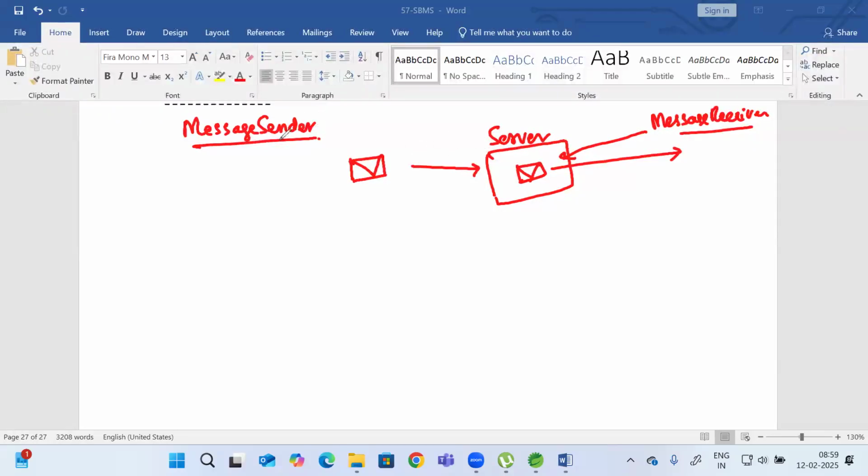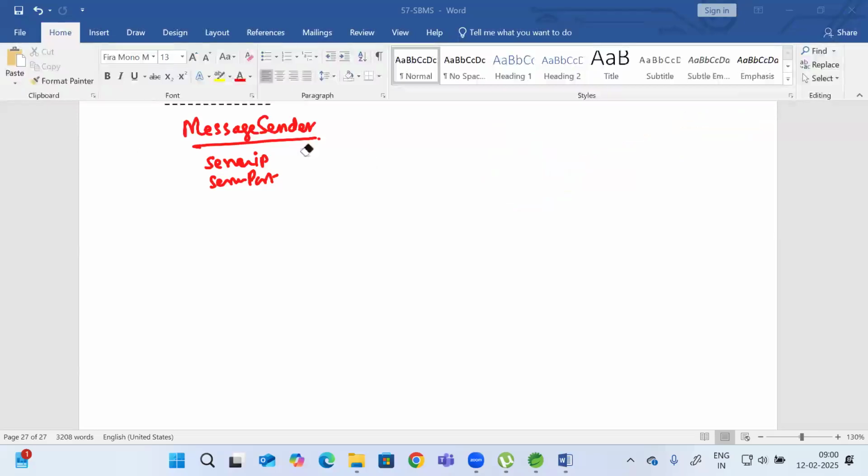To the message sender, there are properties available called server IP and server port. So what are the dependencies of message sender? Server IP and server port are the dependencies. Able to get my point? So what are injected into the message sender object? Server IP and server port are injected. Once these two dependencies are injected, the dependencies are injected now.